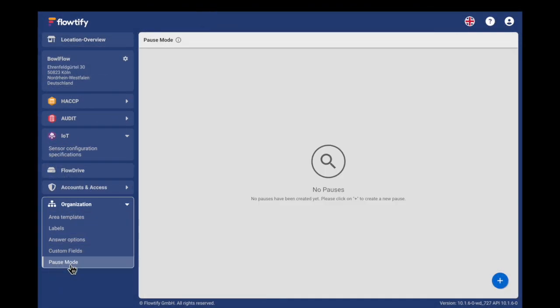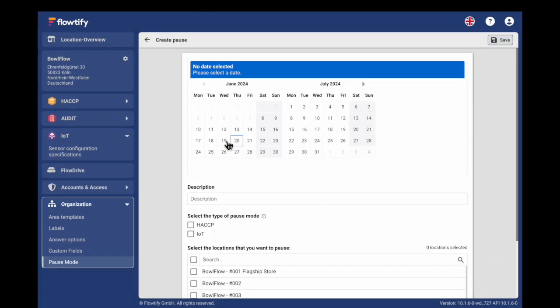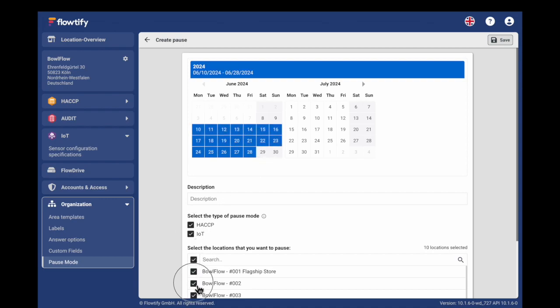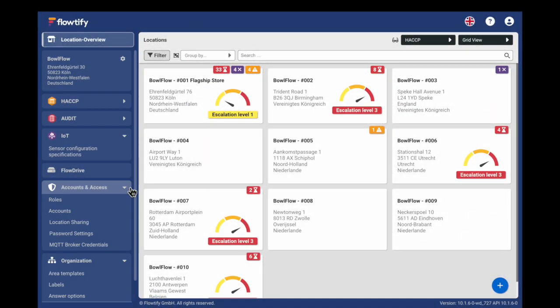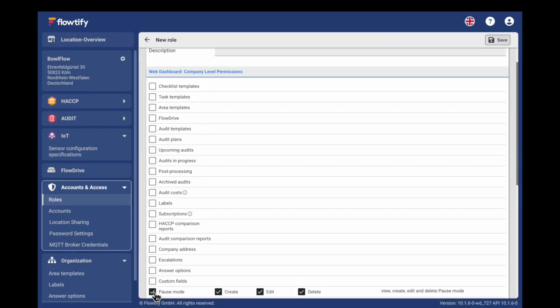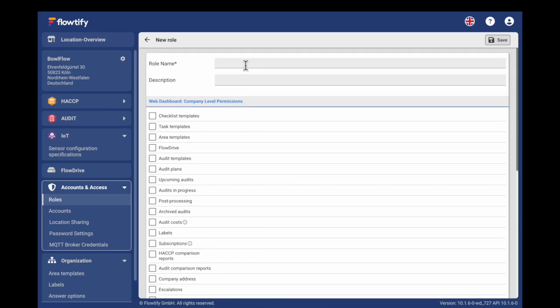The pause mode has been enriched by two significant updates. First, we've extended the HACCP pause functionality to the IoT module. Second, non-administrators with the appropriate permissions can now set up and manage pauses for individual locations.